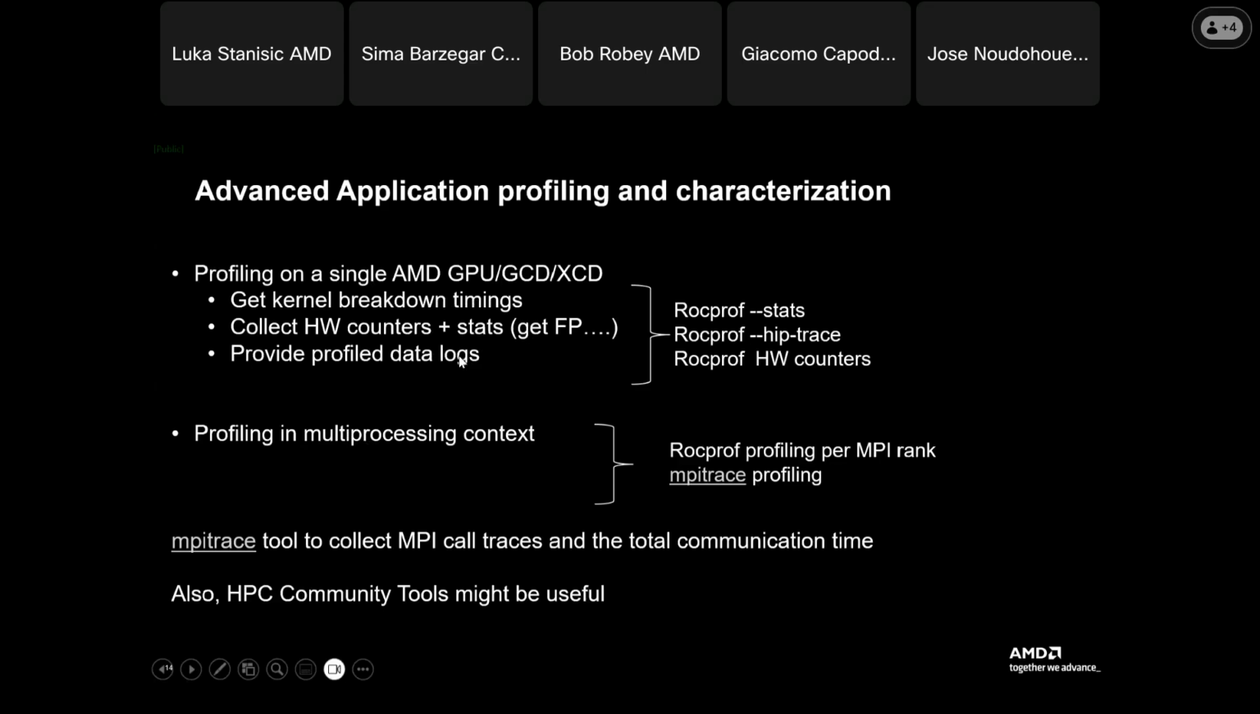And if you want more, you can next do the profiling in a multi-processing context. Here you also have rocprof, and you can use other tools as well. MPI trace, for example, is not an AMD tool, but people can use it to track what is going on with MPI call activities, and how much time it costs to do the communications. And again, the HPC community tools that Giacomo talked about will be useful here as well.